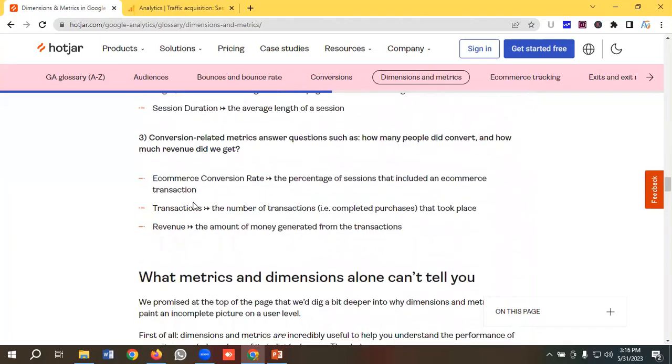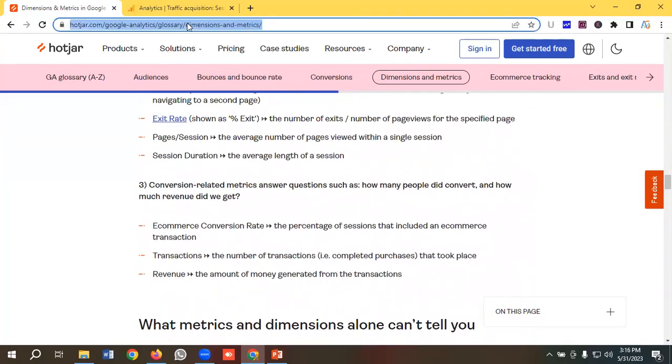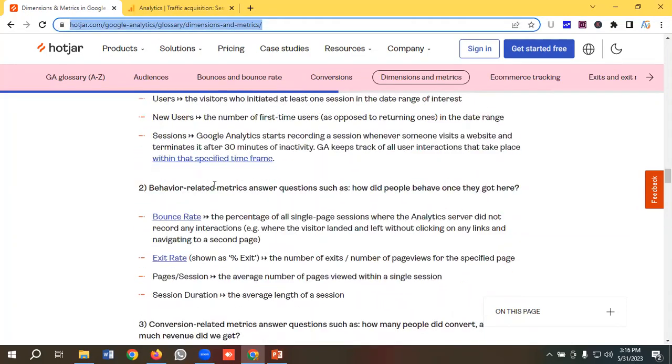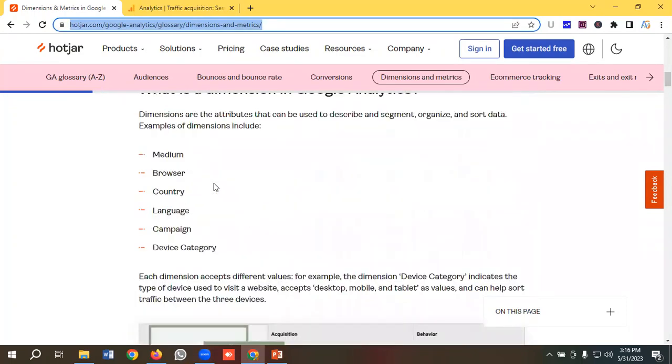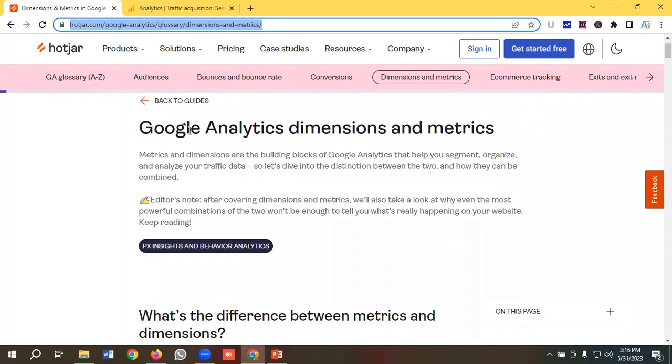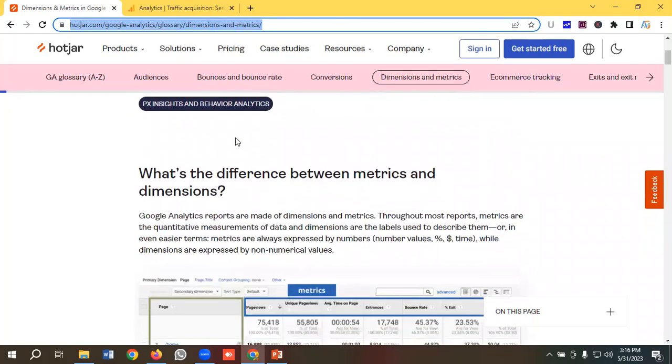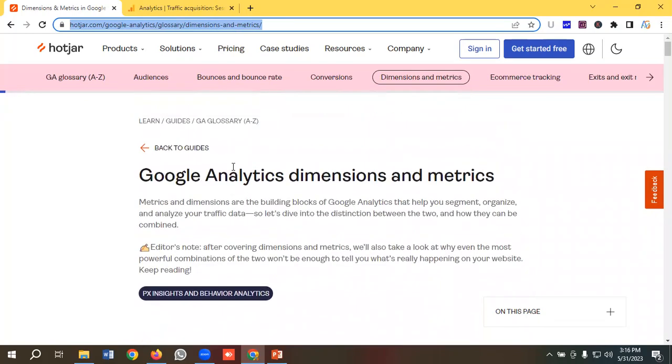So I will share this doc file with you so that you can study further about dimension and metrics in Google Analytics. I'll put this link in the video description. Hopefully you have a clear understanding on what is dimensions and metrics in Google Analytics.